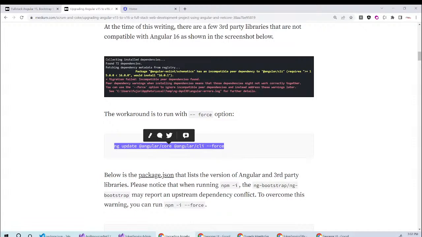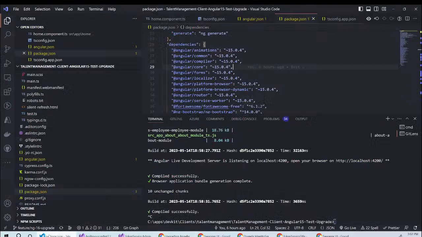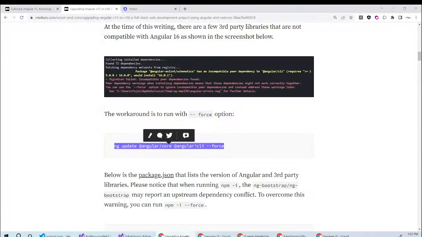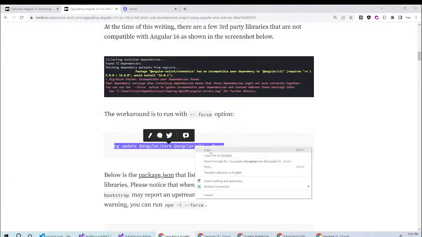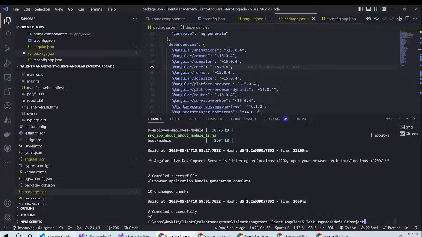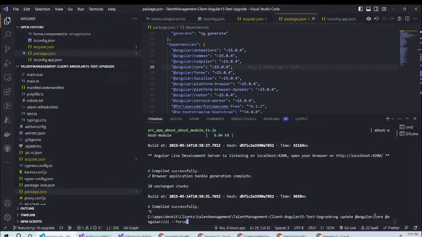The reason is that some of the third-party libraries have not been upgraded to support Angular 16 yet. So for it to work, I'm going to have to run the force parameter. Run that.